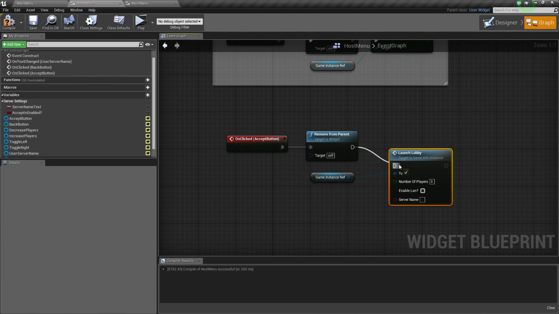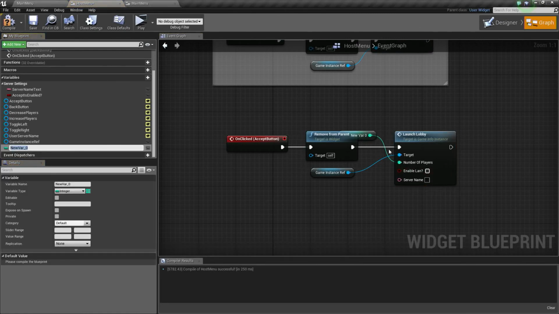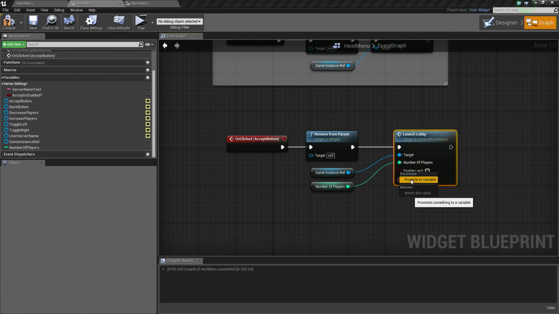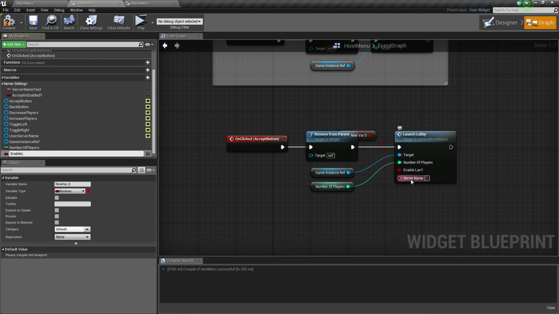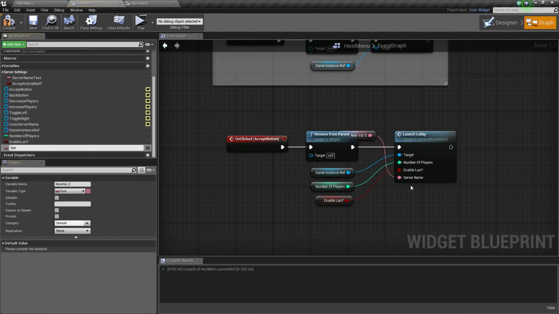And it's got a bunch of pins that we need to fill out. So for these, what we're going to do is let's promote these to variables. So I'm going to promote this to a variable by right-clicking, promote to variable. We'll call this number of players. So enable LAN, we'll promote that to a variable. We'll just call that enable LAN question mark. And server name, let's promote that to a variable as well. This is just going to be called server name text.